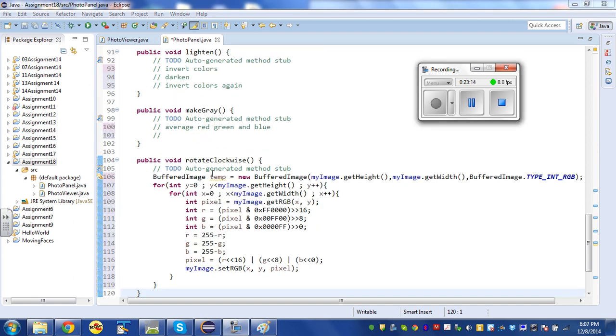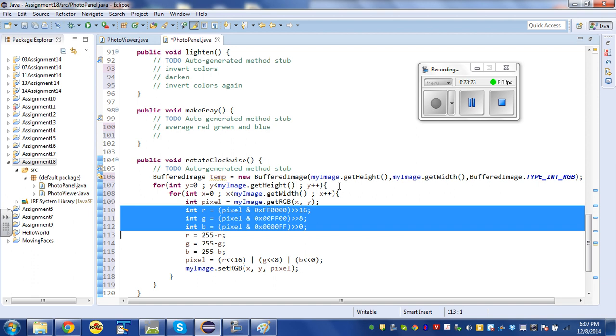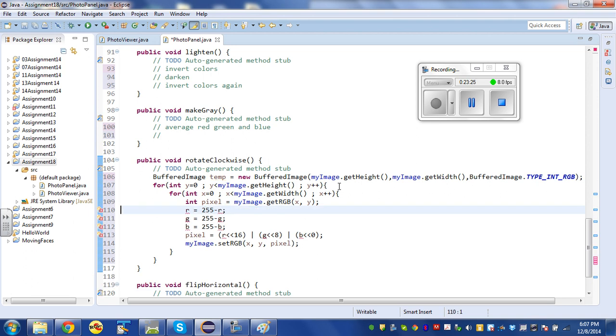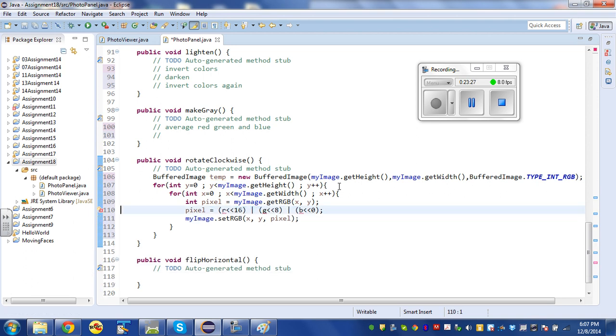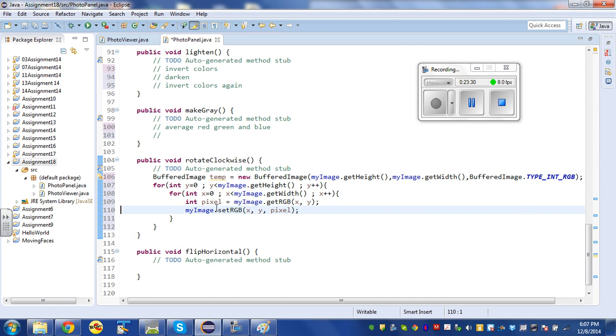So to save time, I just copy pasted the code from the invert color, because I want to do the same double for loop thing where I go through all the pixels, but I don't really need to split out the red, green, and blues. And instead of assigning my pixel values to my image, I'm going to be assigning them to temp. And I can start by just flip-flopping the X's with the Y's, but that's not going to do exactly what I want.